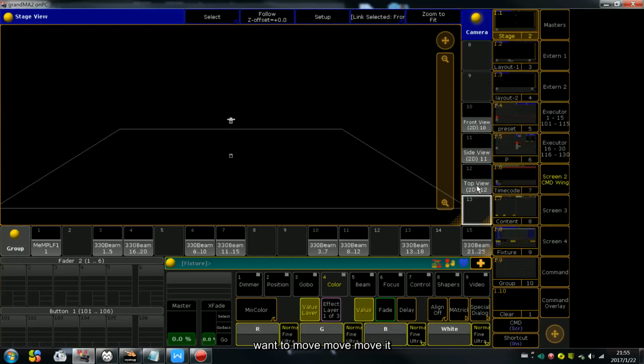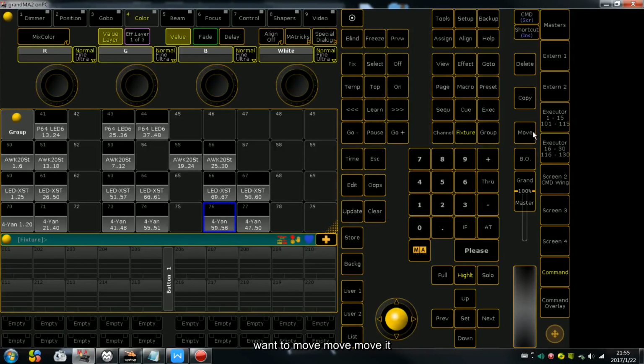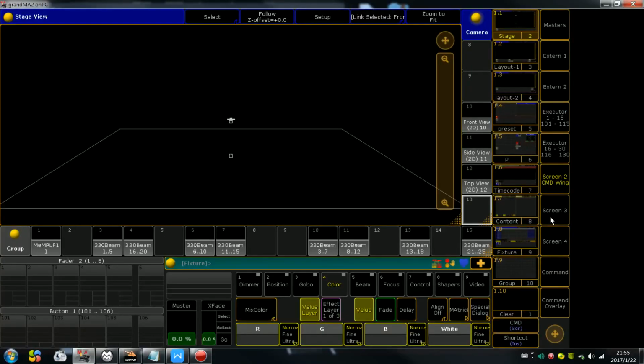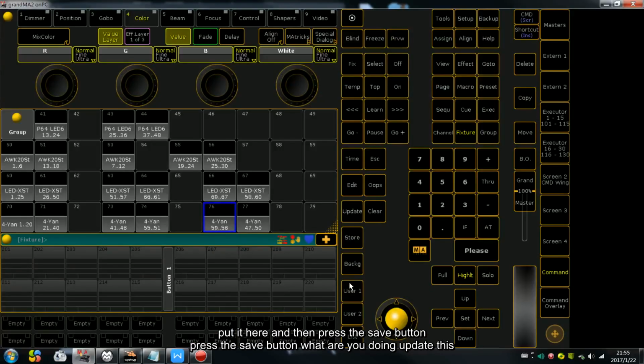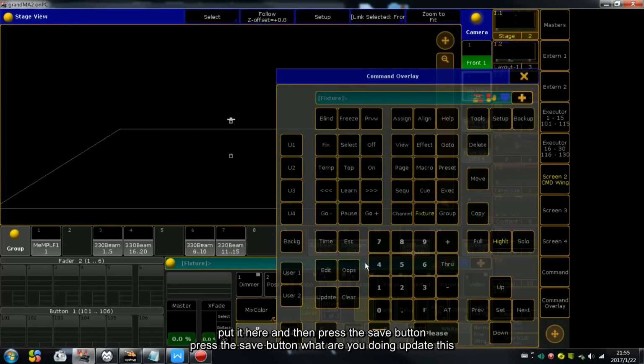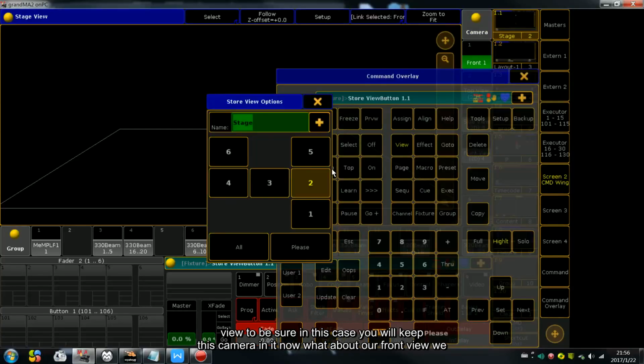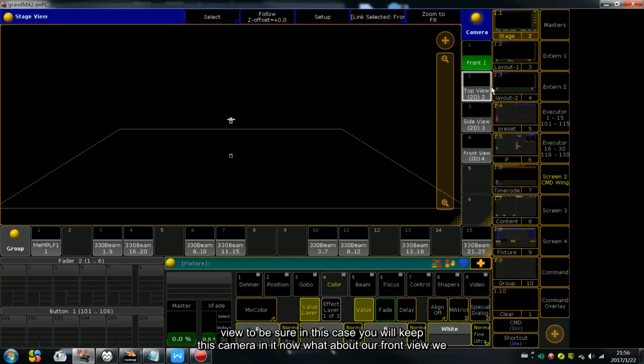I want to use it. I want to move it. Then see this. Move camera position. 112 11 to 10. I'll push it up. Put it here. And then, press the save button. Update this view. To be sure, in this case, you will keep this camera in it.